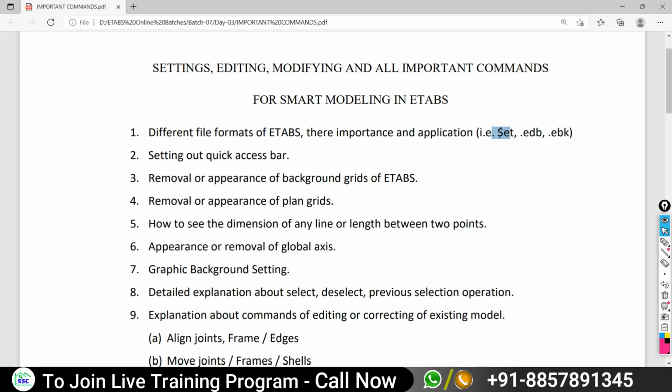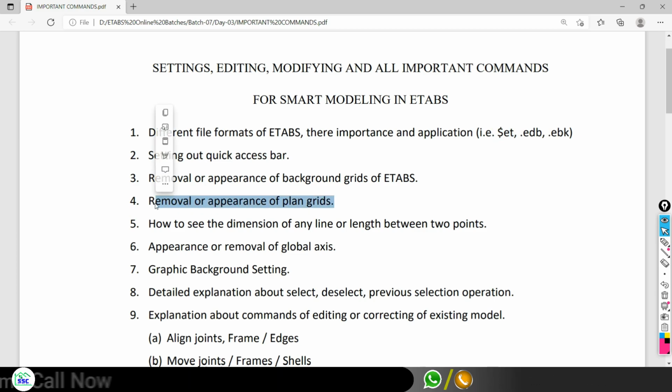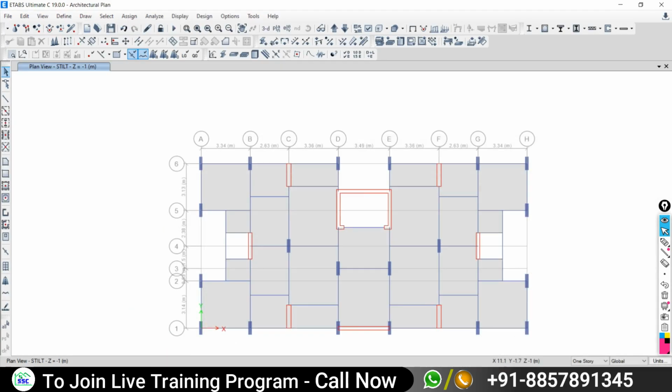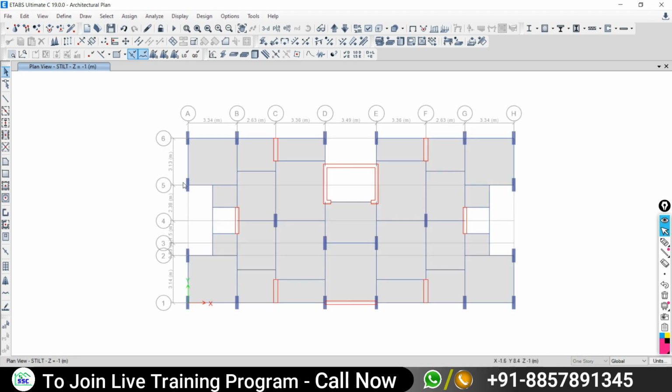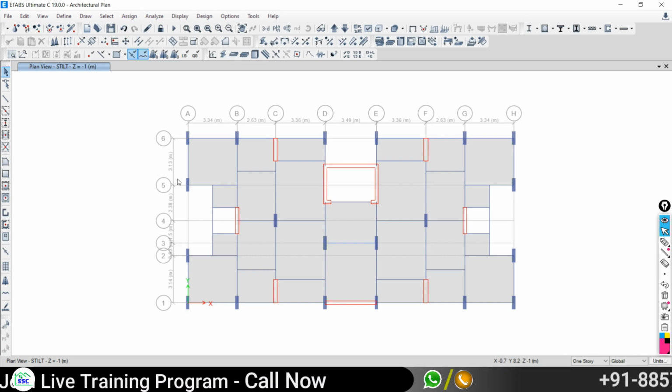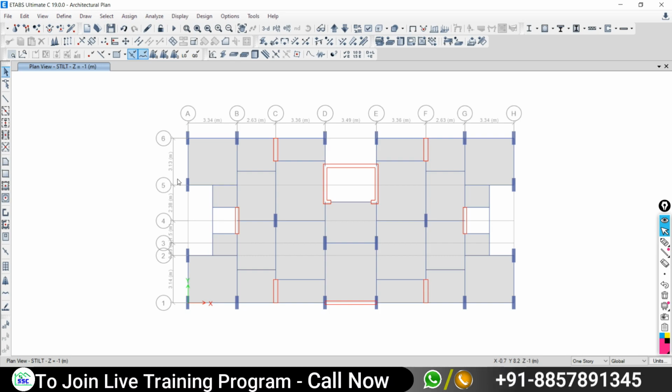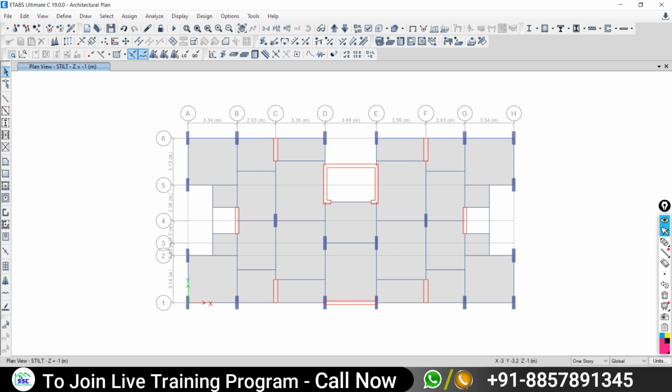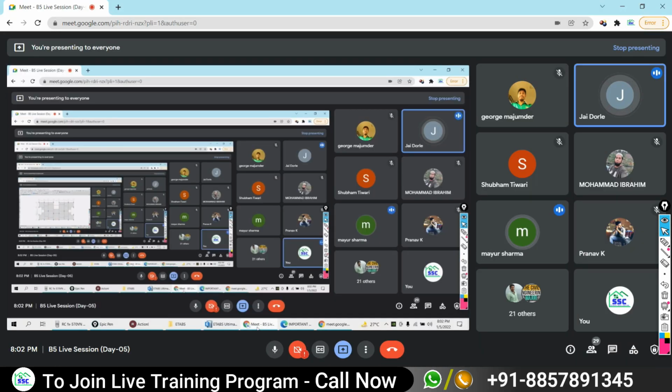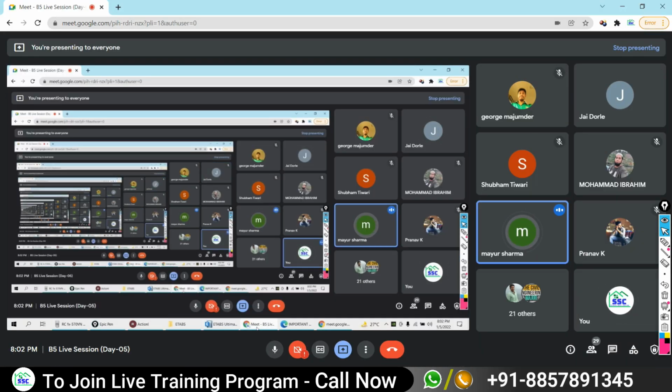Now next is removal or appearance of the plan grids. Very important. As you know, when you prepare the grid in the software itself, these grids will be available. The grid label, grid spacing and distance, everything that we have practiced in our first section, how to prepare the grid lines by the quick template method. How many methods are there? Three methods.